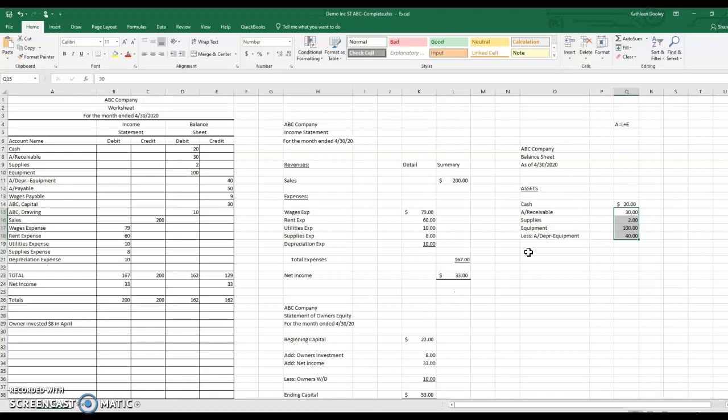Okay, so now I'm going to total these up. Total assets. And that's going to go over in my summary column. And let me make these columns a little bit wider.